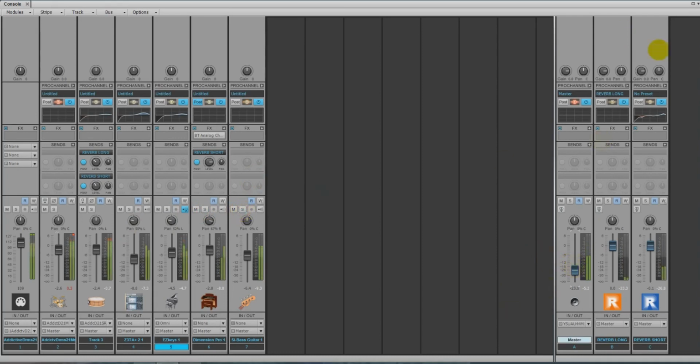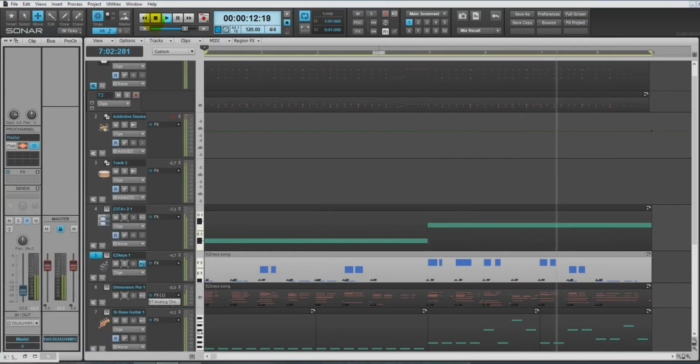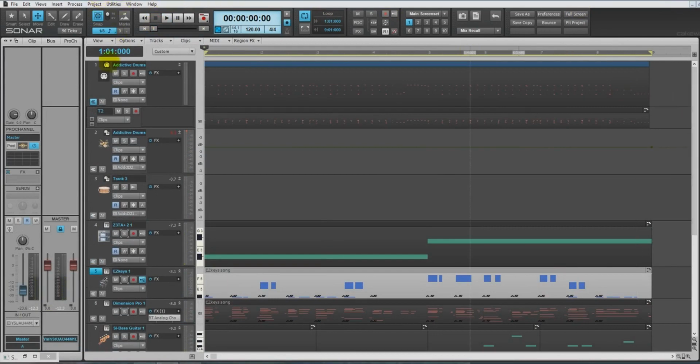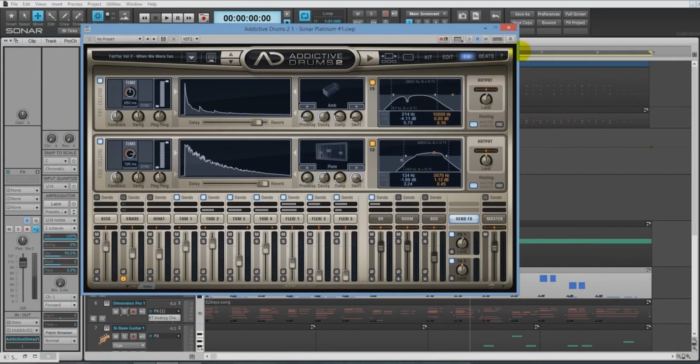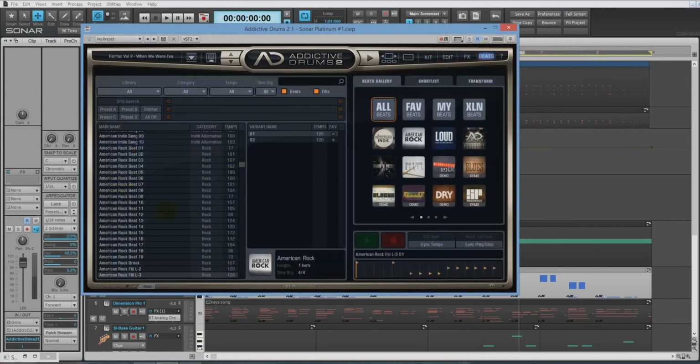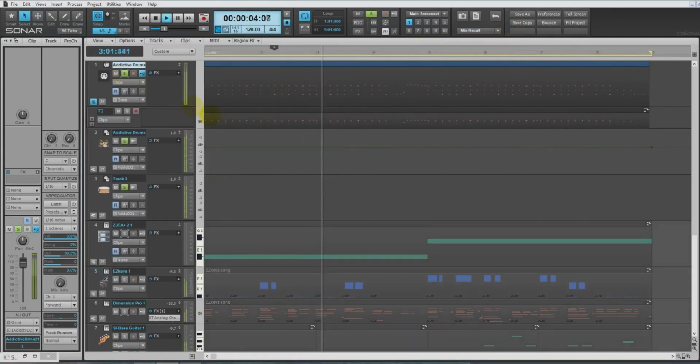But let me show you what I just did with this. I just went to Addictive Drums. Addictive Drums 2 now comes with the brand new Sonar, and I just went to the beats. I just grabbed a couple of beats. It's very easy to do. I just drag this into the track view here, but I just laid that down first.